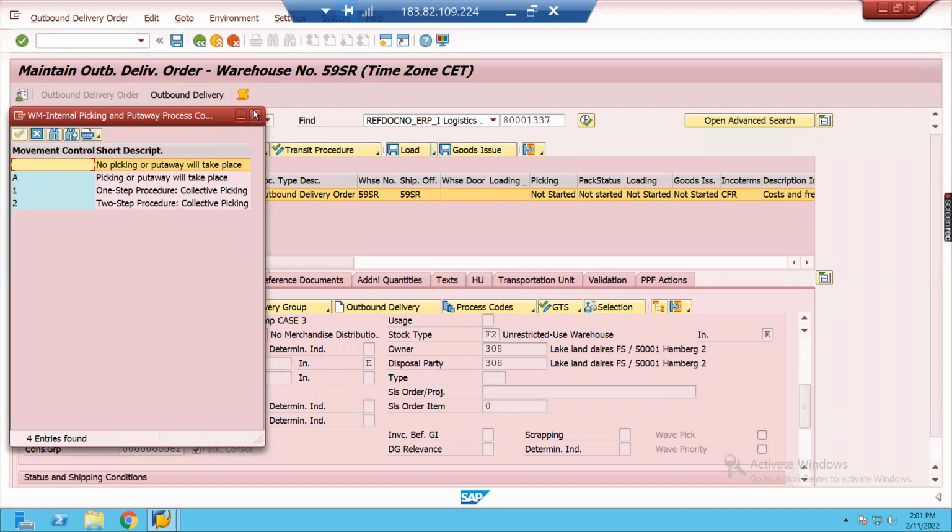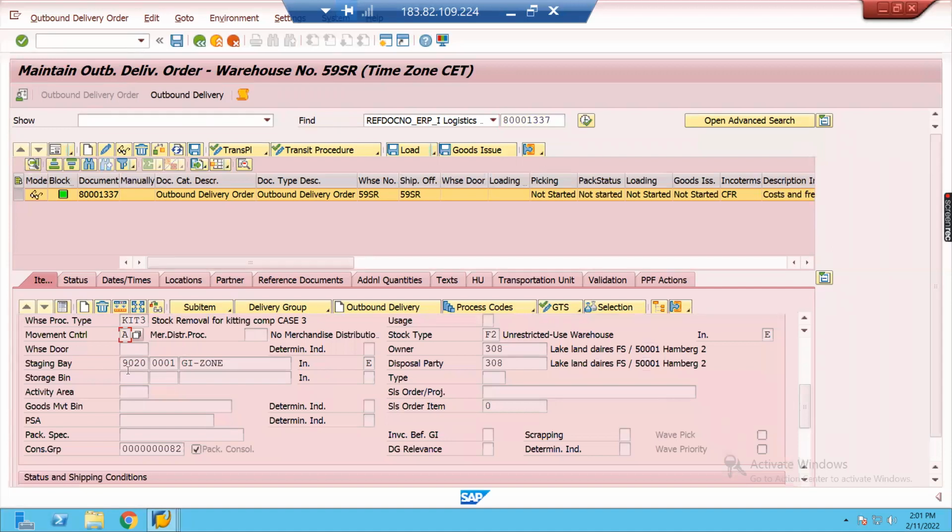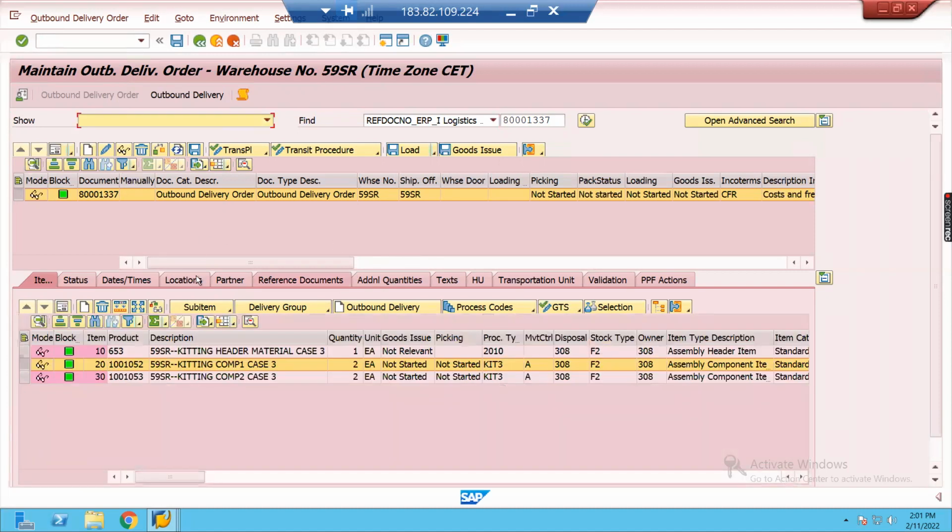Both the component materials will be picked from a storage type I have created, and I have uploaded the stock. I have maintained the picking strategy in the background. That's the reason I have even created a process type KIT3, which is nothing but a copy of 2010. I just copied it and created KIT3.